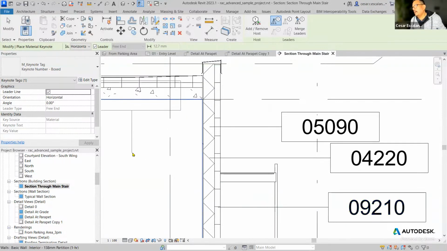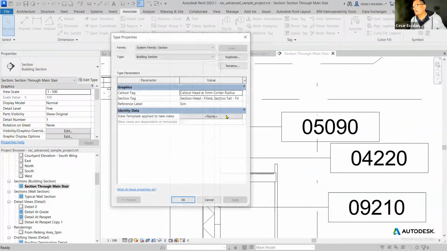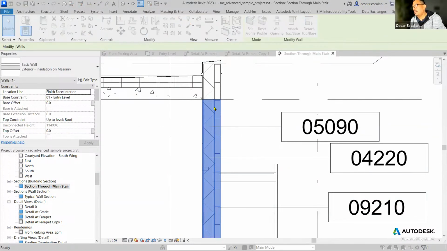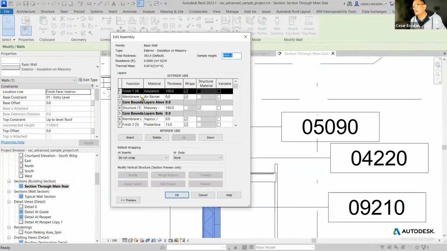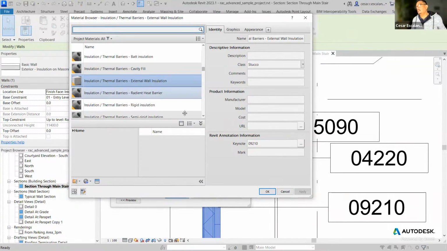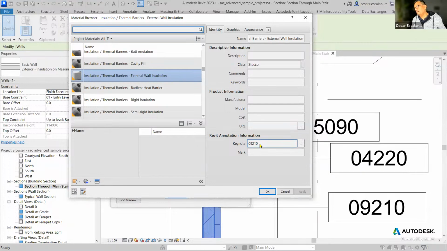And then when I go back and check the type properties of the wall and look at the properties of that layer, which is the insulation, you see how it comes now pre-populated with the keynote? So you can either open the material browser and fill in the keynote information, or place the keynote, and the keynote automatically is going to prompt you to add a value into this keynote. Does that make sense?